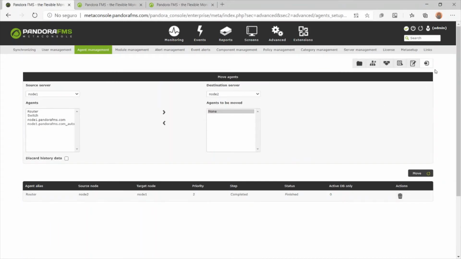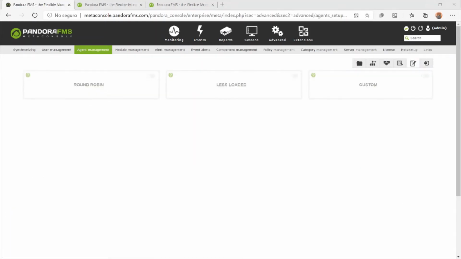If we click on provisioning management, we can choose 3 different types of auto provisioning. We can use round robin. In this case, the distribution of agent will be done in circular way, assigning the corresponding server to each new agent. For example, if we install a new agent, it will report in node 1, the next in node 2, the next in node 1, next node 2, etc.